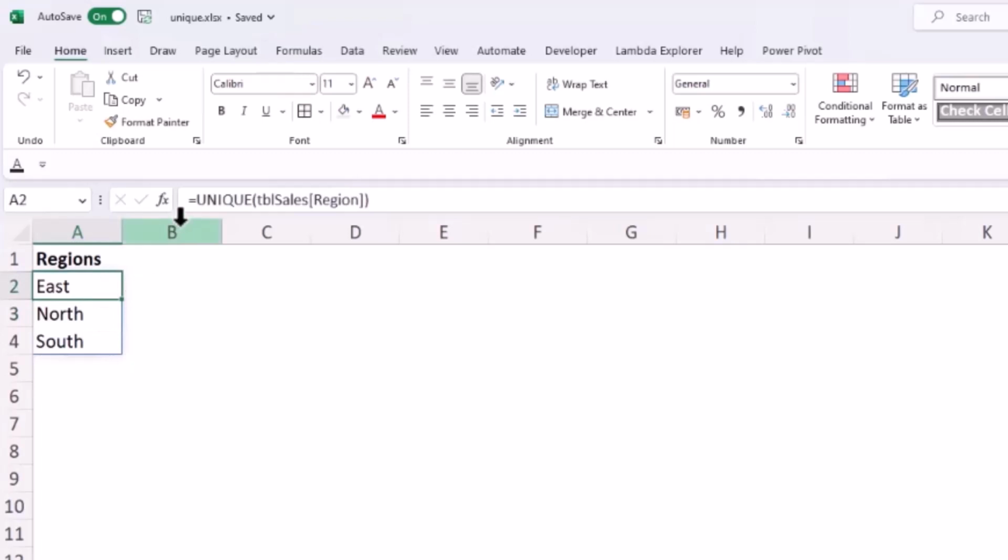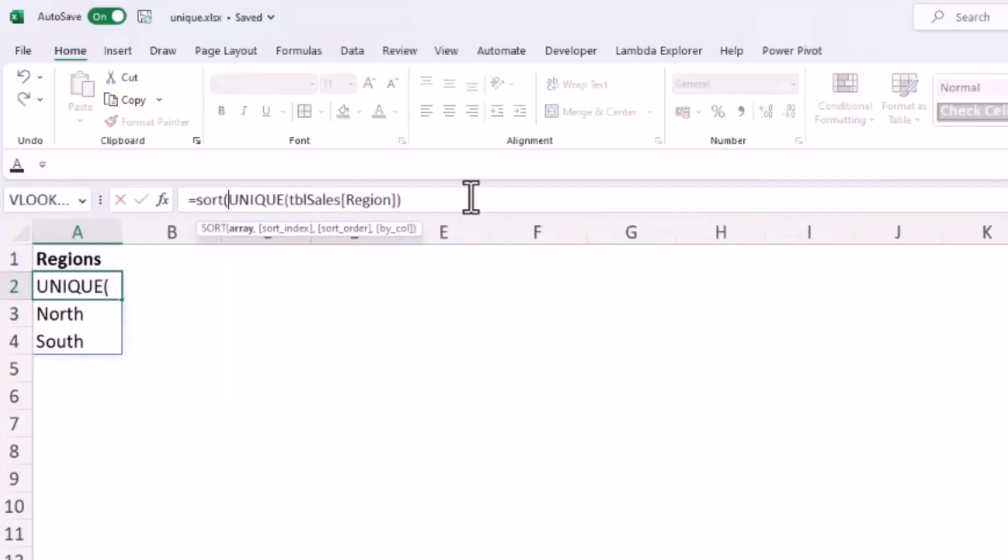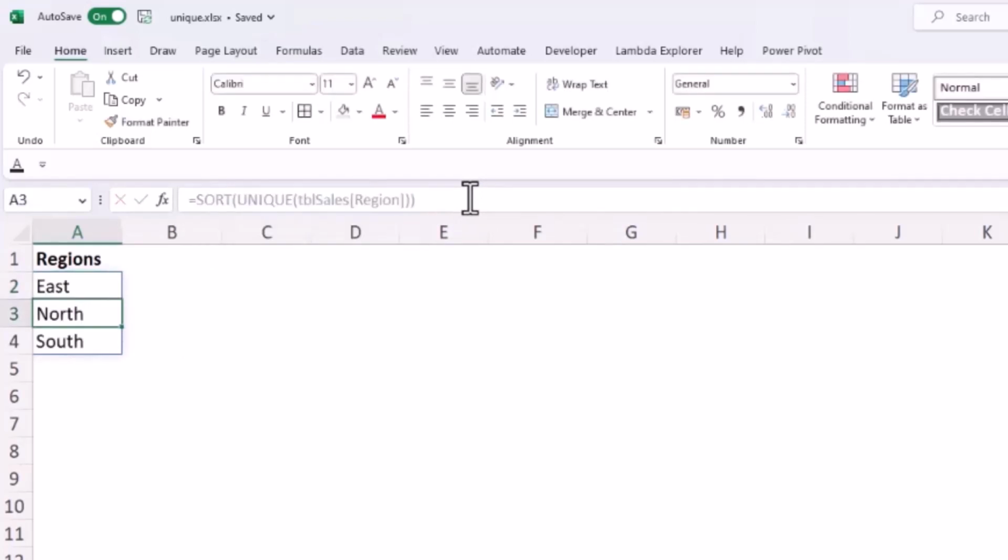So preferably the sort function would be added to this to ensure that they do appear in A to Z order. And if somebody was to change the order in that table, it does not affect the order of this dropdown. Now with that done, let's go back to that report sheet and create that drop-down list.